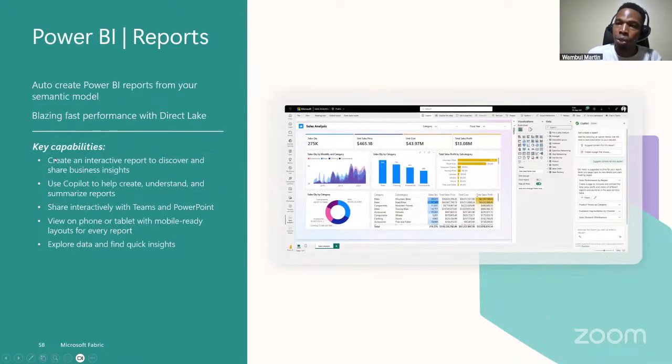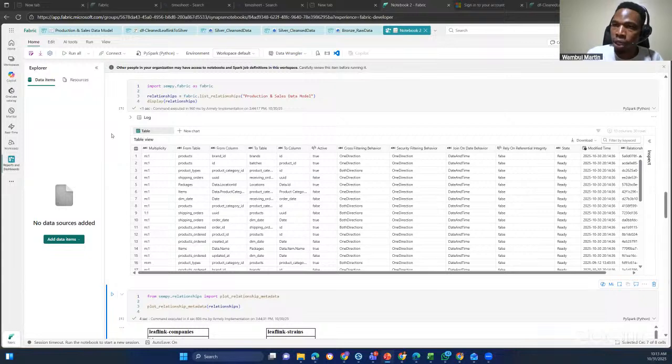And now finally, you create the Power BI report. In this report, you can auto-create a Power BI report from your semantic model, which we shall do in a moment. You can also create a report on your own. You can also use Copilot to understand different reports. You can share your report with your teams, view it on the phone, and explore your data in a very good way. So we are going to see that in a moment.